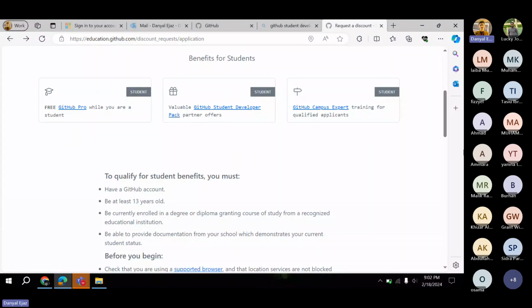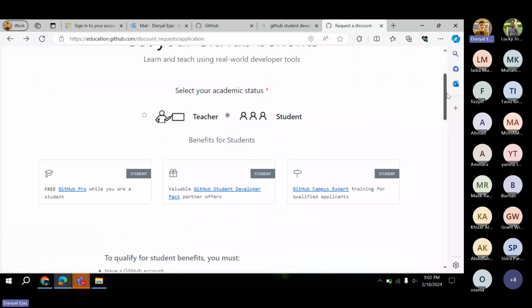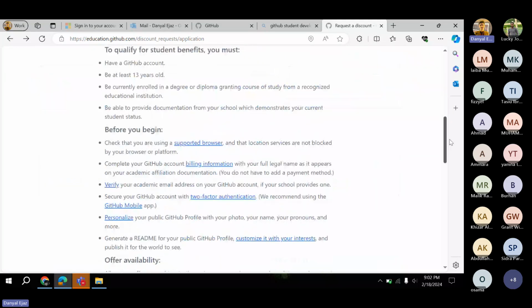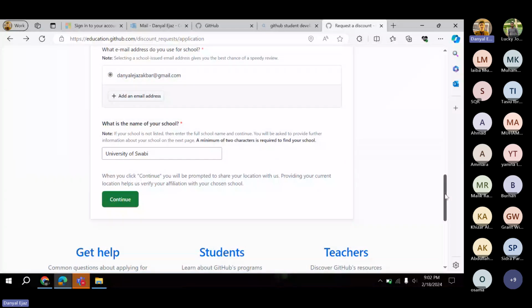So I guess we could move on with the Student Developer Pack. There are around 20 to 30 minutes left. This was our application last time. Sorry for the inconvenience, I didn't do the two-factor authentication of my GitHub account, so that's why.